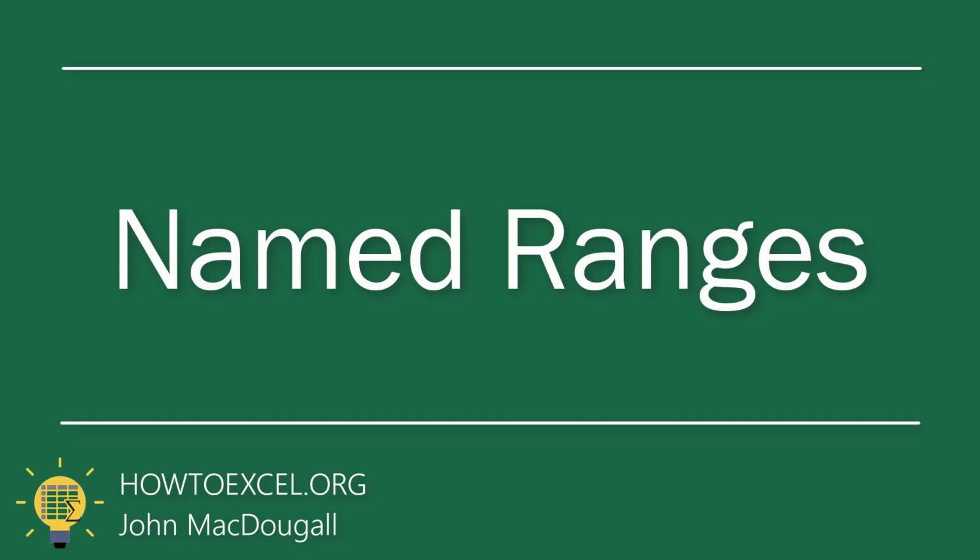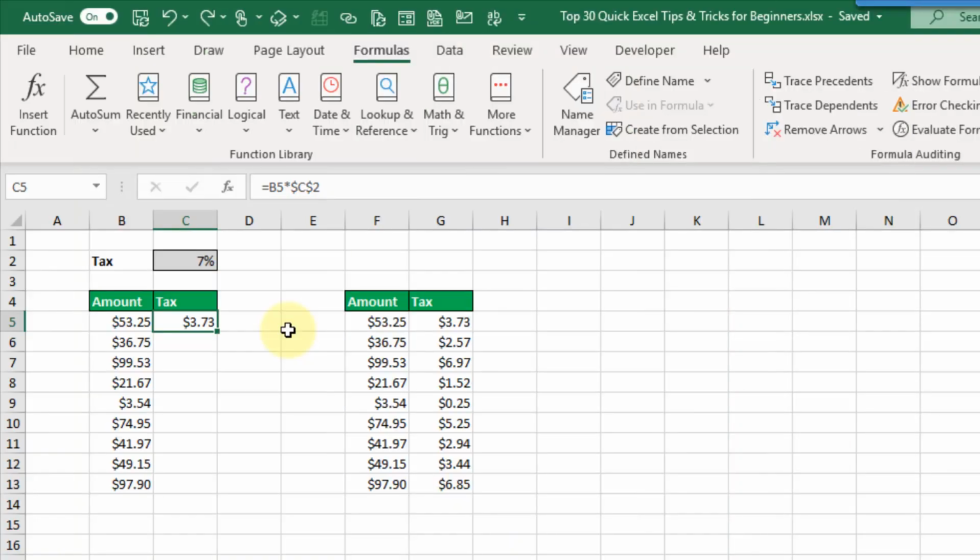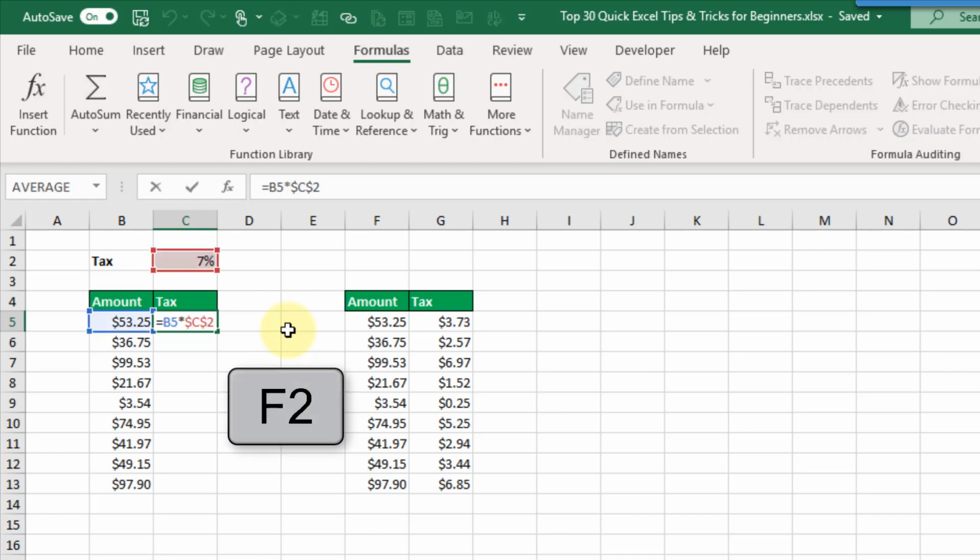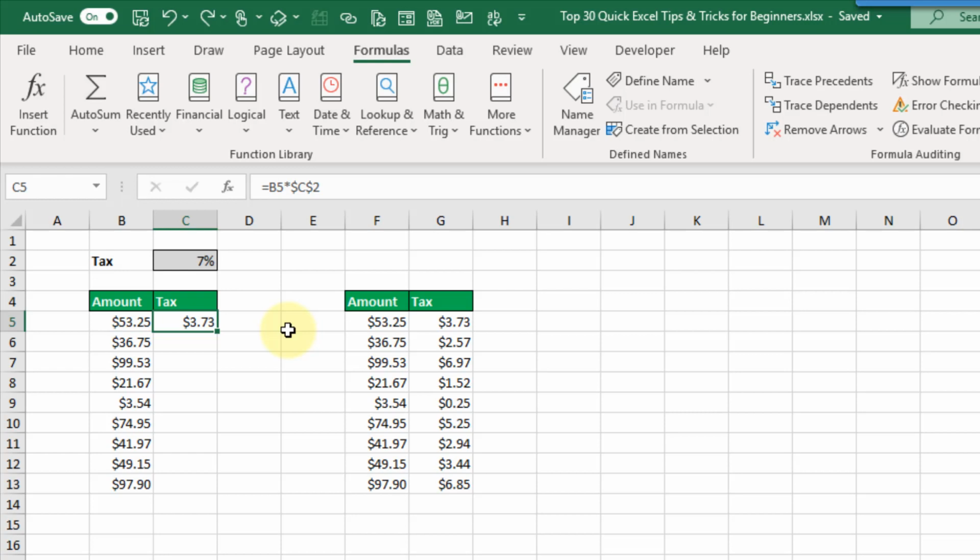In this tip, we're going to take a look at naming a range. So this is going to help with making formulas a lot more readable. So here I've got a tax calculation, and if I press F2, you can see that it references that 7% tax value up there. But if I'm just looking at the formula, then it's not very obvious what this formula is doing. And so what we can do is use a named range instead.